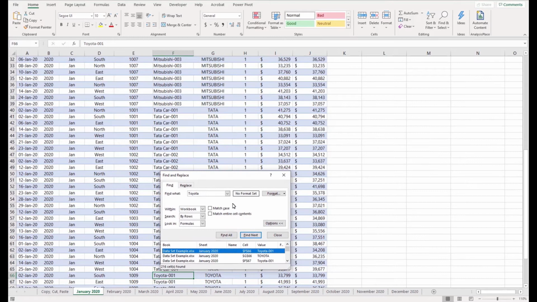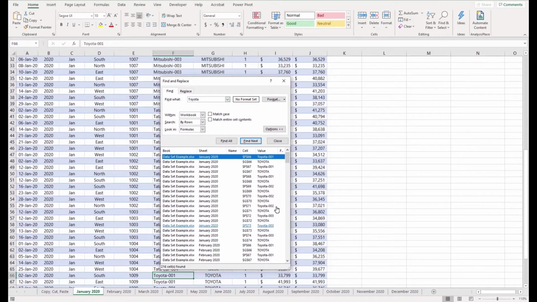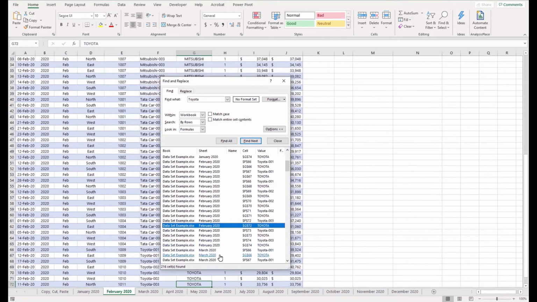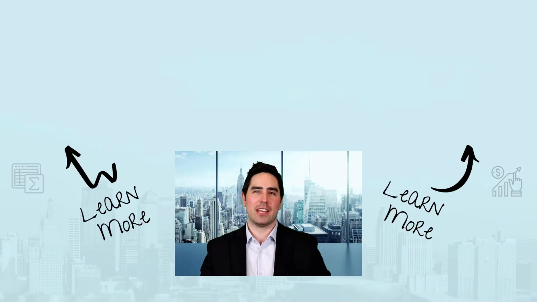What this will do is it'll look for the word Toyota, but it won't just look on the current tab. It'll look throughout the entire workbook to see if that word is contained elsewhere in many of the other tabs that you have. And when you press Find All, it'll list out each individual location where that word is located. And you can click on any of them to have the function take you to that specific location in the workbook.